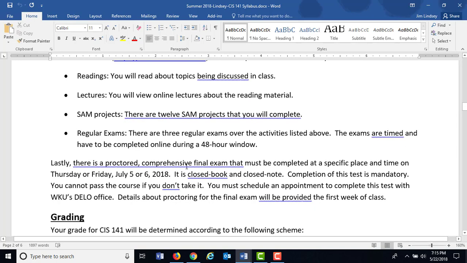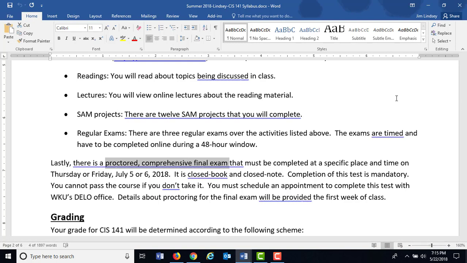Now, there's also a proctored final exam. It's comprehensive. You have to take it in person at a specific place. Now, you get to pick where that is through the testing center. That must be completed on Thursday or Friday, July 5th or 6th. And you don't have to come to Bowling Green. You don't have to go to a WKU campus, but you need to, through the WKU testing center, get that coordinated where you're going to take that.